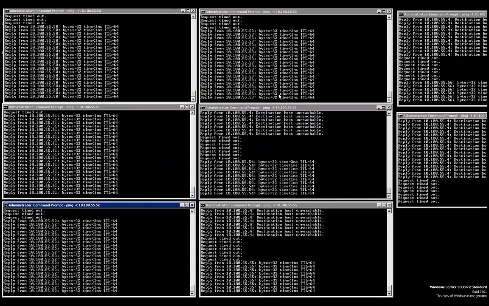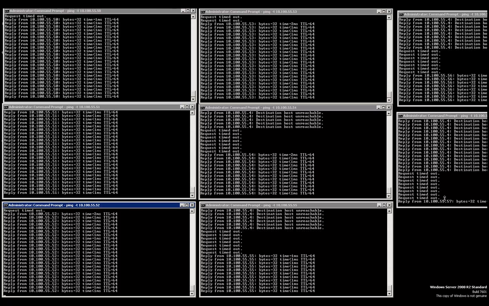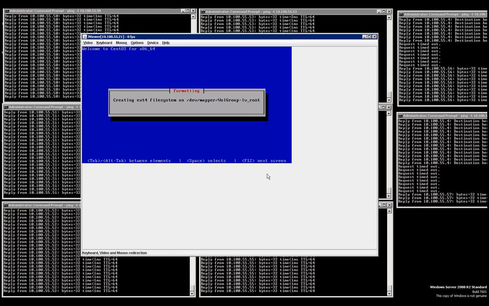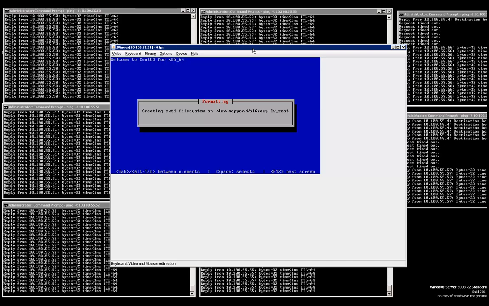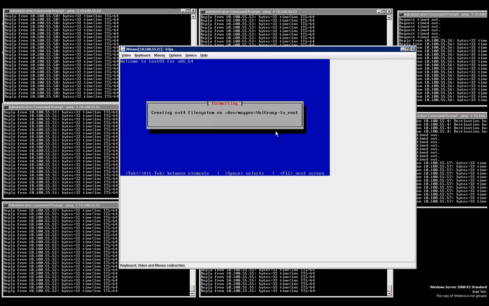And we'll just minimize that for a sec. We got everybody pinging except for number 8. Oh, there he is. Number 8's coming up now. So now they're all going through creating the file system. Since this is 3 1 terabyte drives, this takes a little bit to go. So I'll probably skip through the video here to get to the end of creating the file system on these nodes.